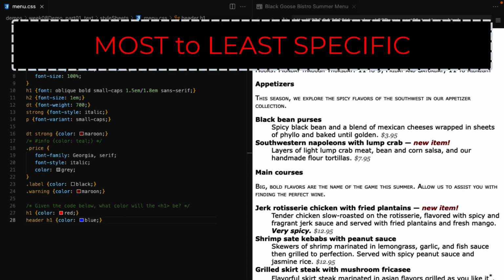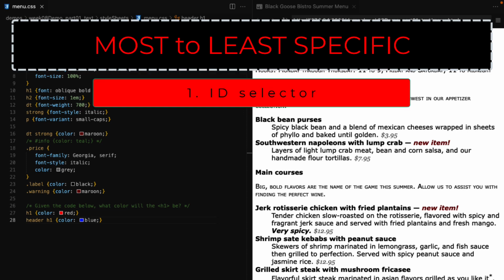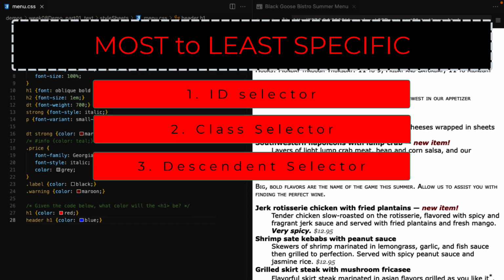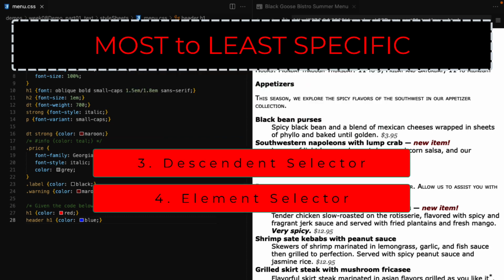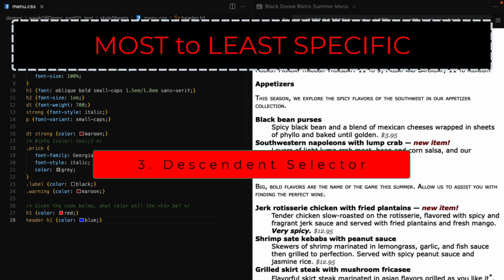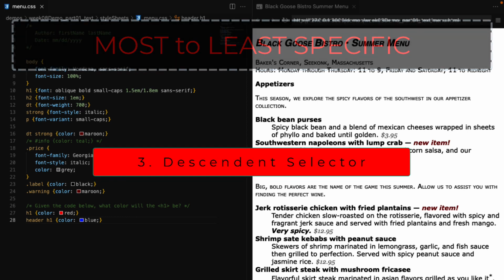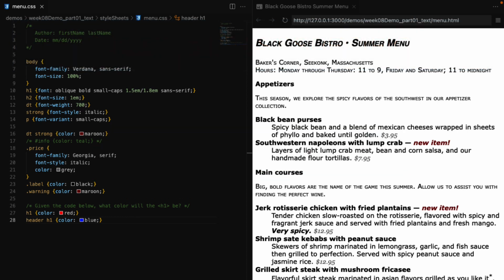Well, remember, from most specific to least specific, in order, it's ID selector, class selector, descendant selector, element selector, where element is the least specific. So because I'm using a descendant selector, this one is more specific or closer to the text, so it's going to win. So this color should end up being blue. I'll save my changes, and there we have it. The H1 turned blue. Let's try another one.